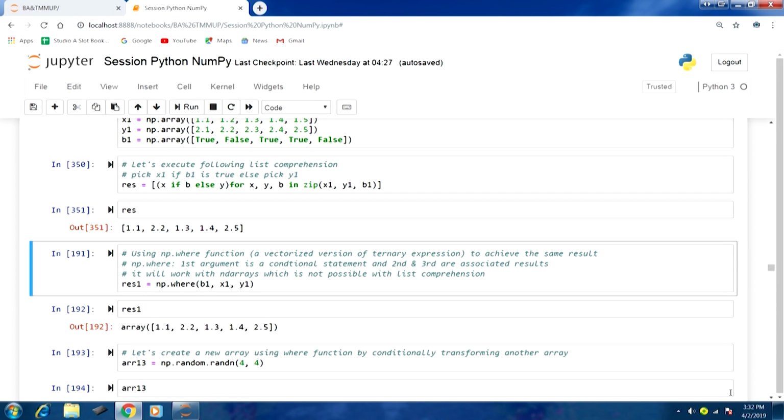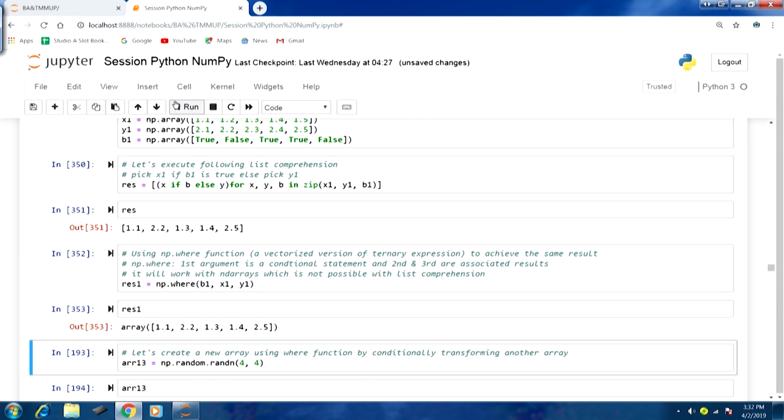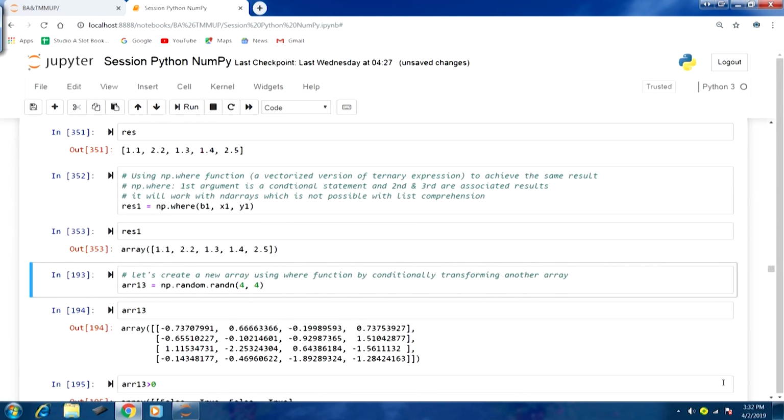So what we are doing here is we are recording reg1, and on the right hand side we have np.where and b1, comma, x1, comma, y1. So here this will happen in a vectorized fashion. If I run this, you can see for reg1 we have the same output. Now to demonstrate the power of this, we'll use it again later on using 2D arrays or 3D arrays.